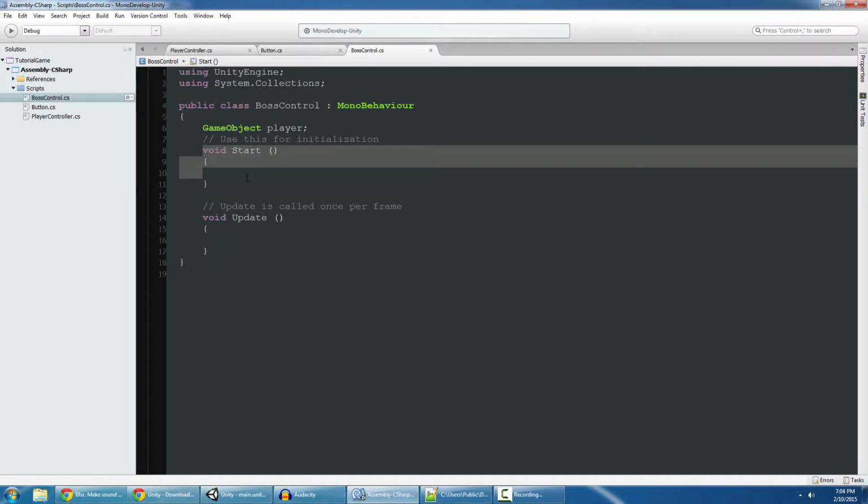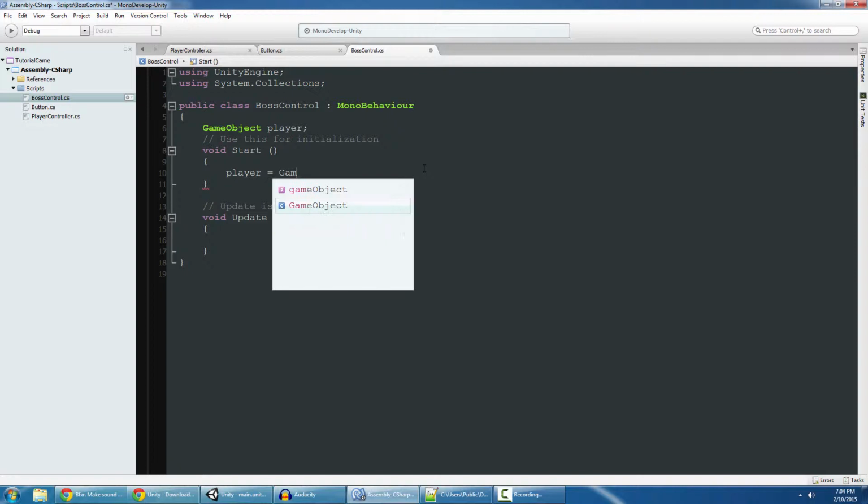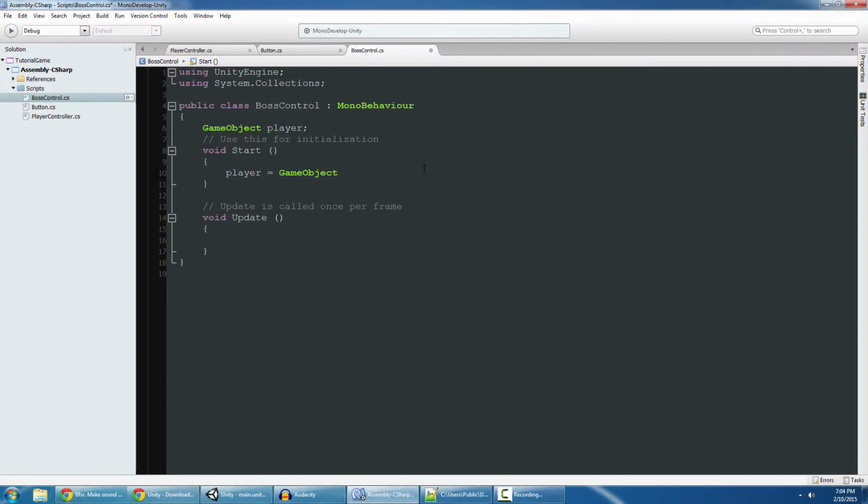Now in our start function here, the start function is only called once at the very start. So this is perfect for, like it says, initialization, where we get some basic things like references only once. So we're gonna say player equals GameObject, again with a capital G because this is returning a GameObject type.